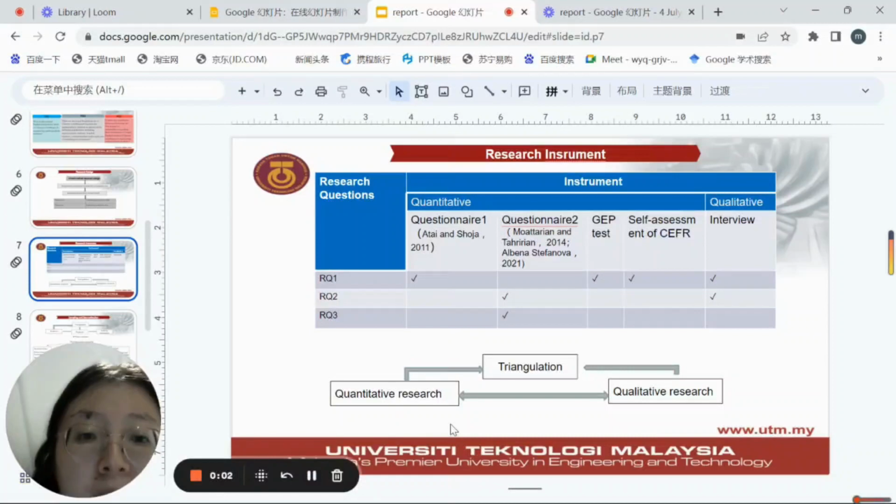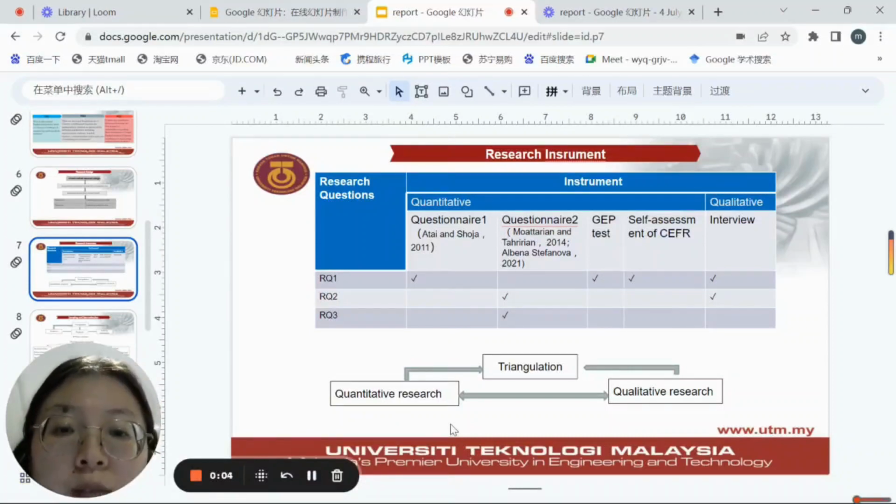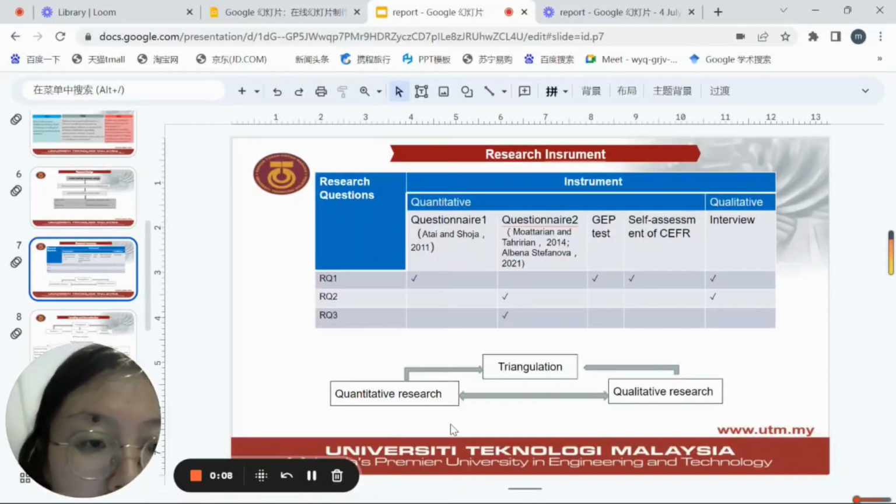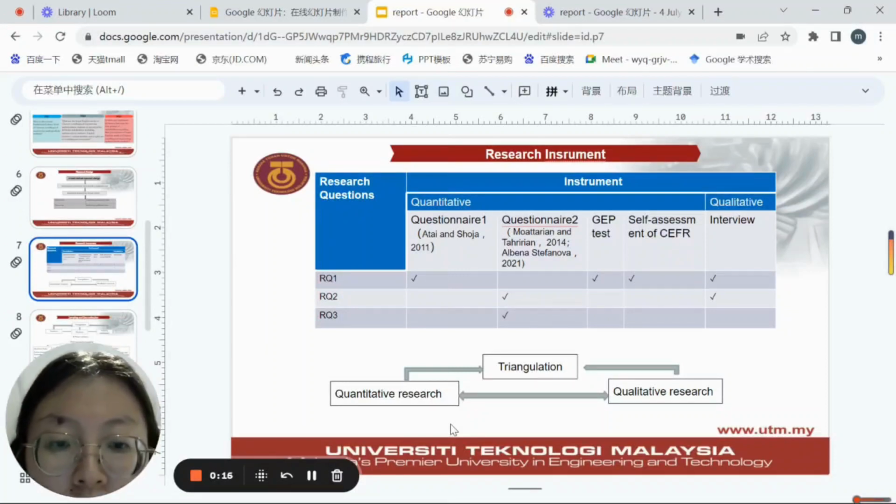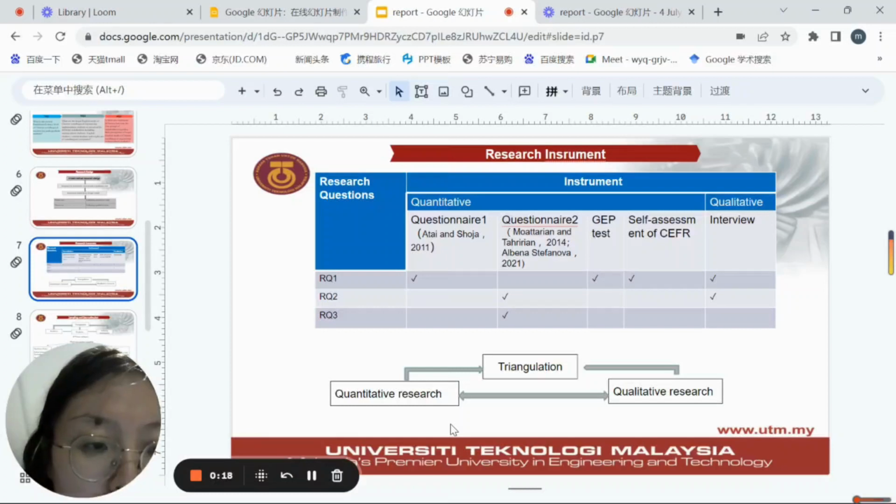So, in summary, Research Question 1 is analyzed with quantitative questionnaire 1, the GEP test and self-assessment of CEFR, and a qualitative interview. Research question 2 is analyzed with questionnaire 2 and interview. Research question 3 is analyzed with questionnaire 2.